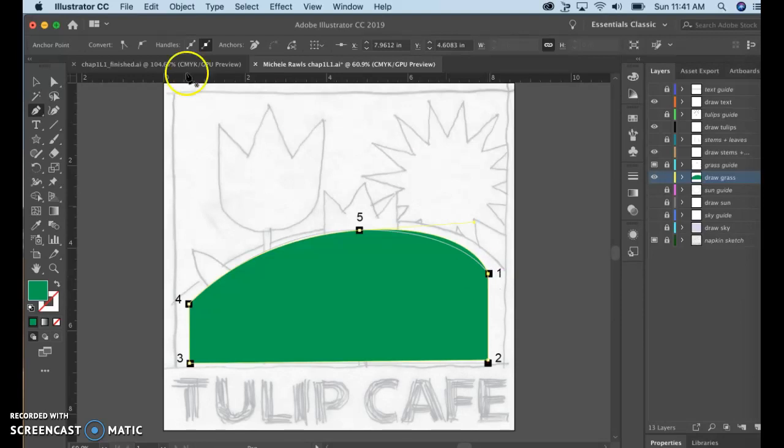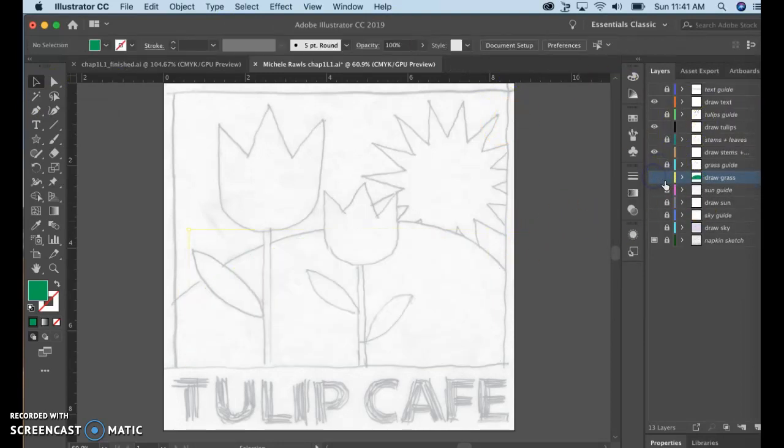Do not click anywhere but the selection tool because you're in the pen tool and you don't want to activate any more lines. So I activated this tool. And then what I want to do is make this grass invisible. So I click both of them and then I'm going to lock the draw grass. So that's fine. Now let's see what we're going to draw next.